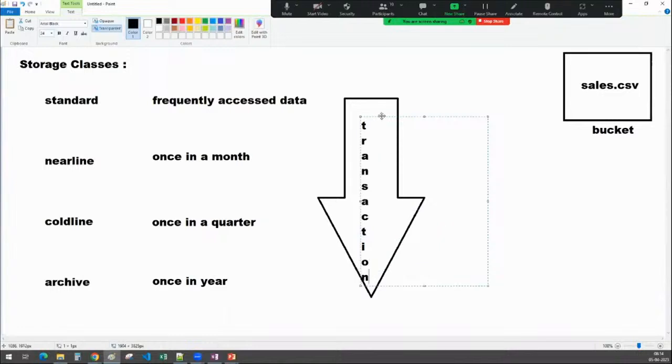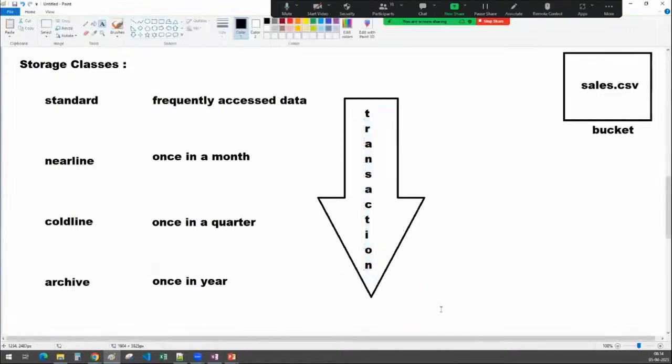Transaction cost will be increasing from the standard to the archive. That means, what does that mean, sir? When you are accessing a file once in a year, the cost will be very high when you access that file. But when you are frequently accessing the data, the cost will be very less.